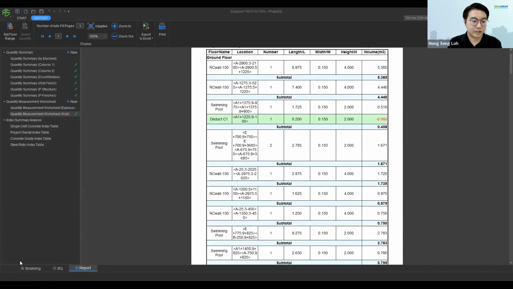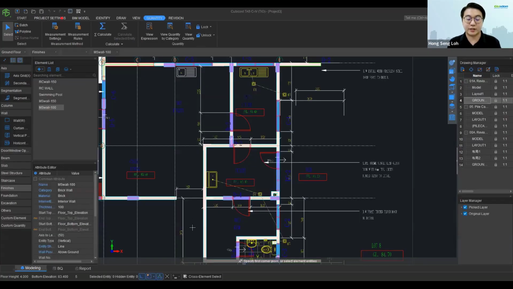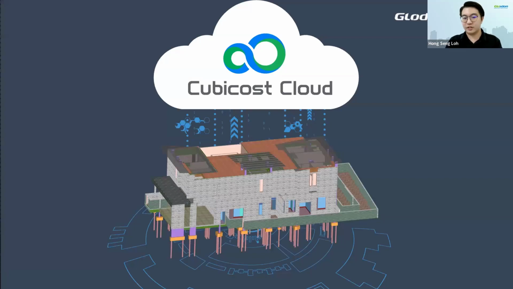Okay. So after that, I'm going to show you something which we call the cubic cost cloud. Okay. I'm going to show you the cubic cloud. You guys can see my screen, right? So this will be the cubic cost cloud. Right now I'm going to play this video for you guys to see what the cubic cost cloud does.